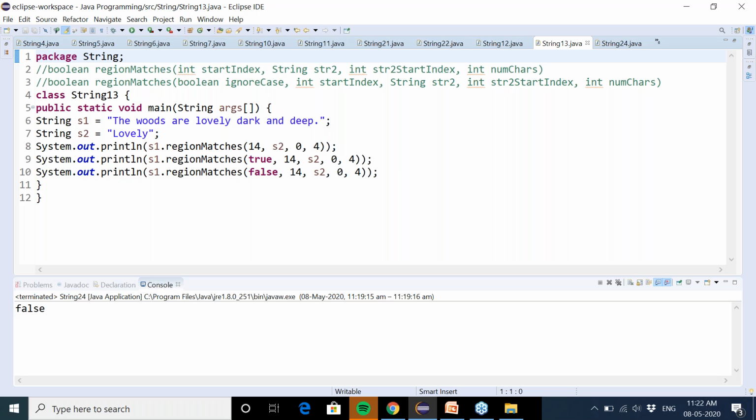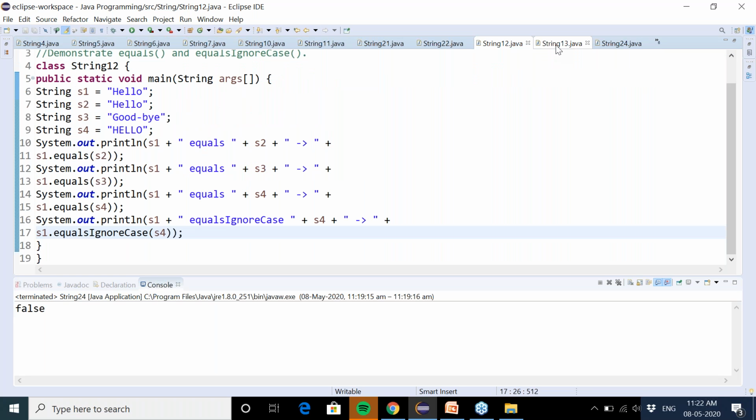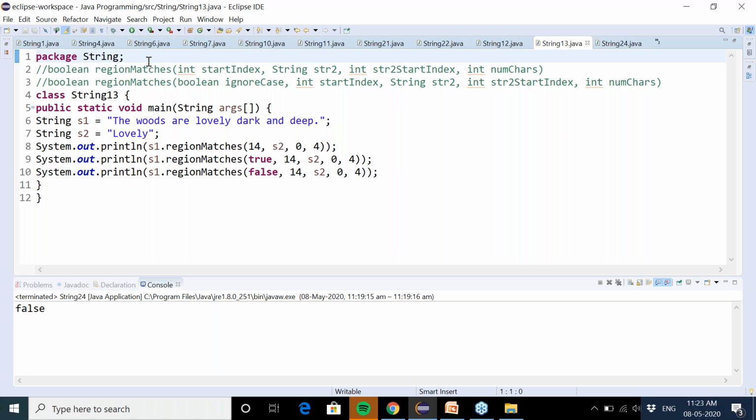So in this problem, we want to compare a part of a string with another string. So for that, you have to use a string function, regionMatches. This is the name of the function, the method that is available in the String class. I'm going to explain it with the example, then we will discuss the parameters that have been mentioned over here in the comment line.